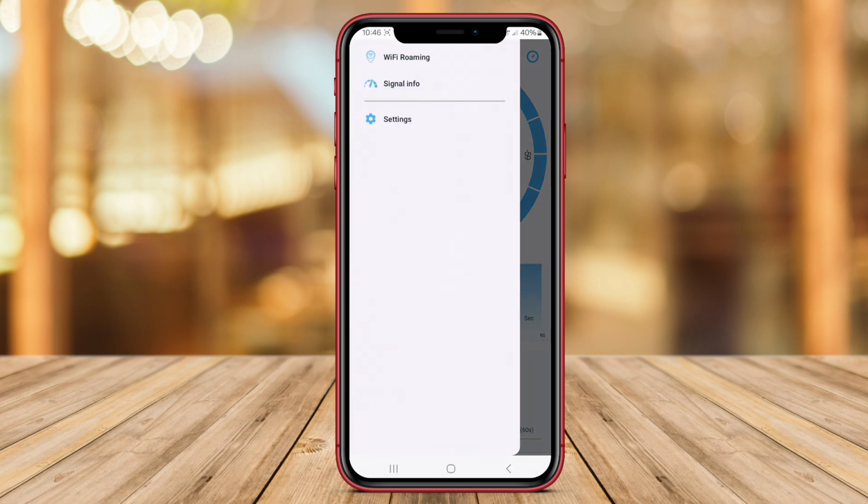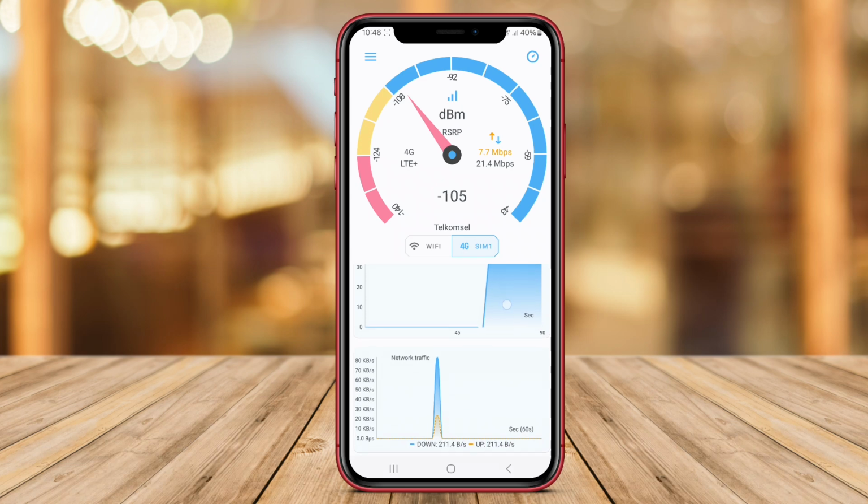This app is handy for users who want a quick overview of their current network signal status, without delving into advanced features. Net Signal Check provides a convenient way to assess your signal strength at a glance.